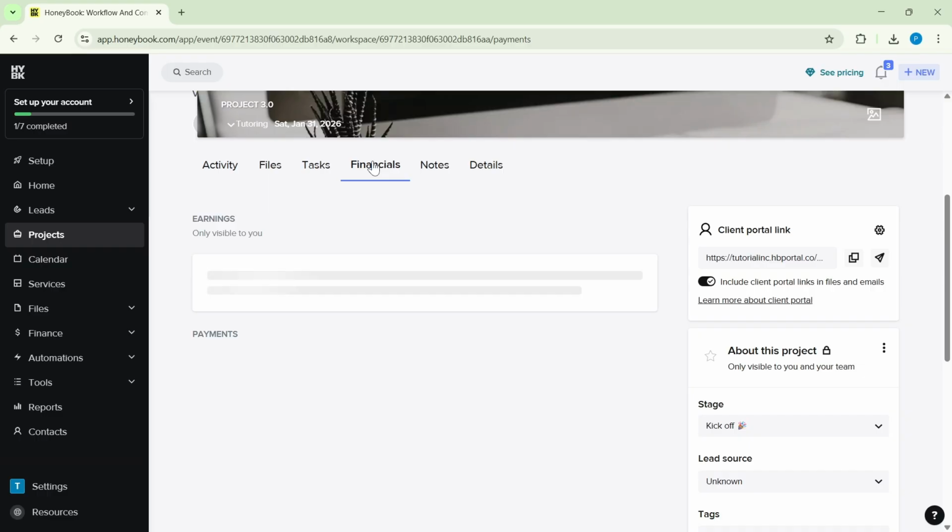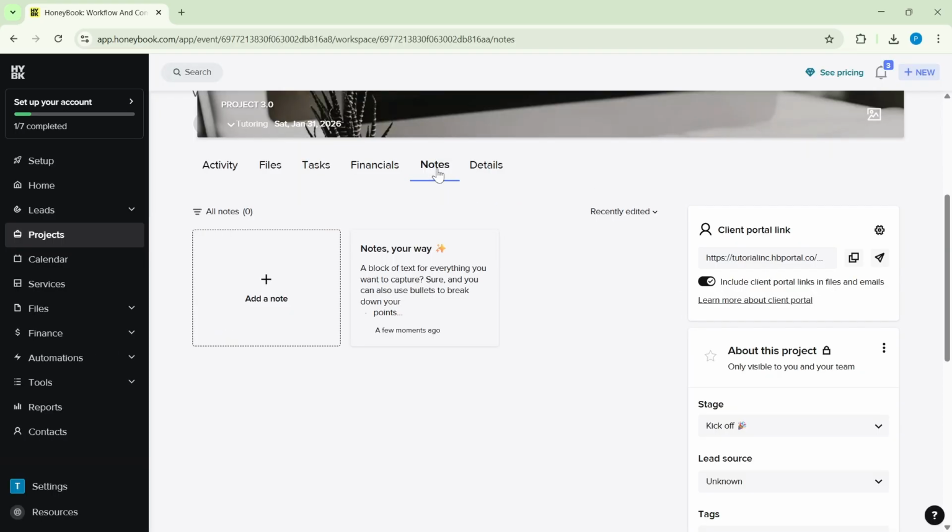Head to Notes for internal-only information. Things like preferences, feedback, or call summaries. Keep notes concise and dated so you can reference them quickly.